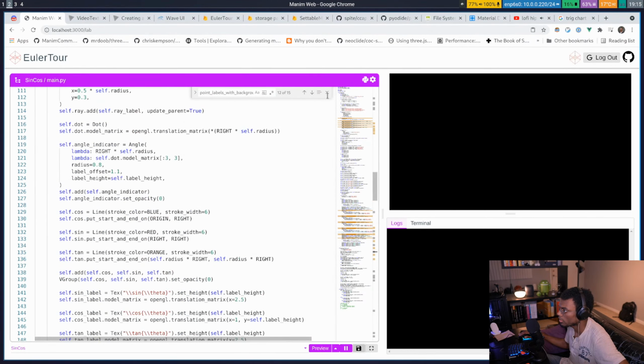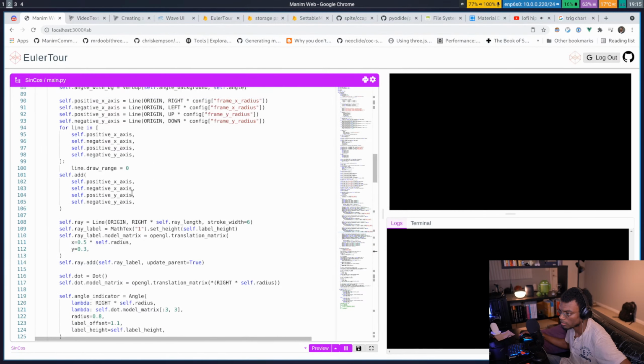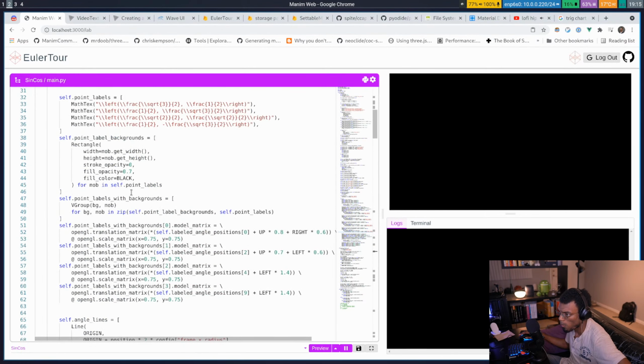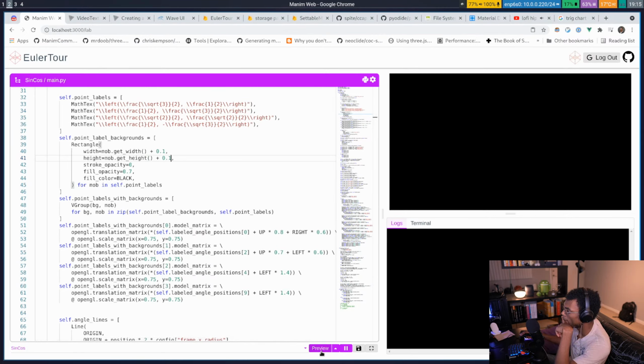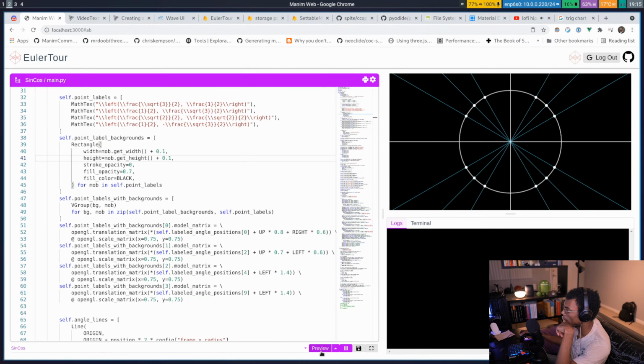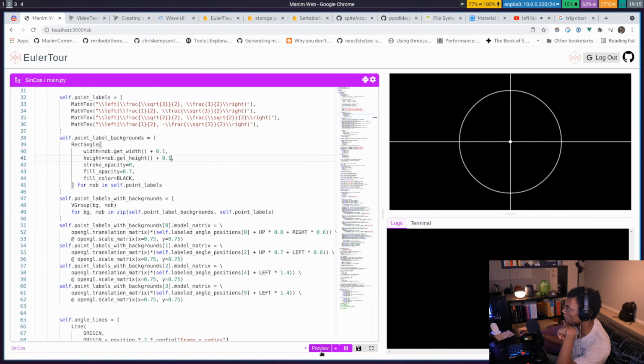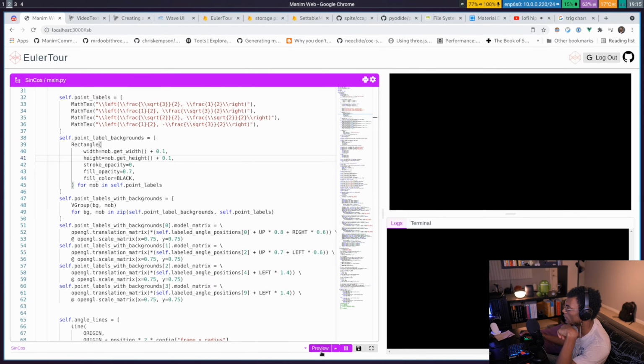I'll just make the triangles have some more margin around them. Or padding, I guess. Let's do a plus 0.1 here and a plus 0.1 there. Okay. I think that was perfect.